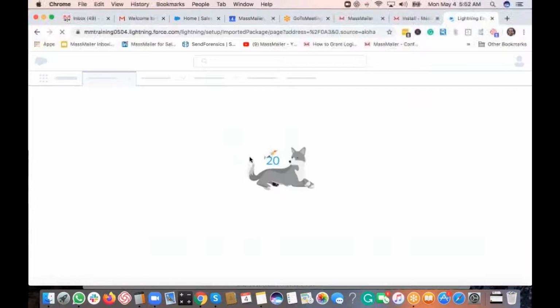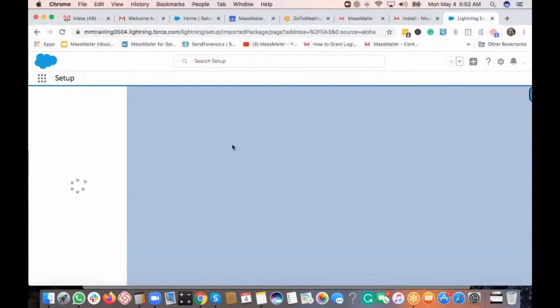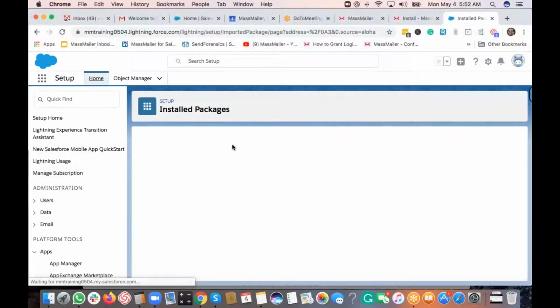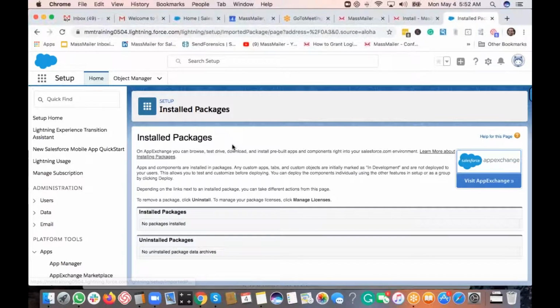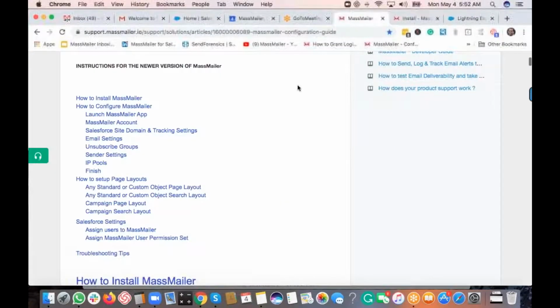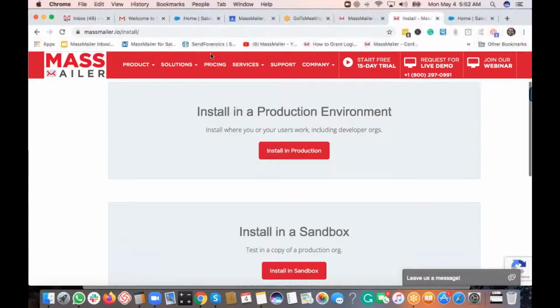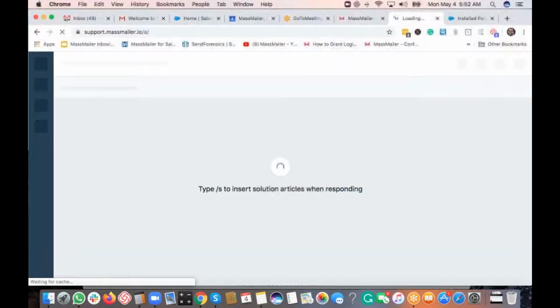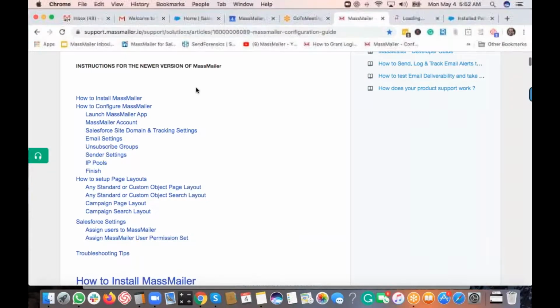You can keep refreshing this page every 30 seconds or a minute, or you can actually wait for an email to be sent to you by Salesforce where it says that installation is successful. And just in case you get any errors, you can always refer to our support site here. The way you can go to our support site is by going to our website. You will see a support link. When you click on the support link, that's going to take you to the support site such as this.